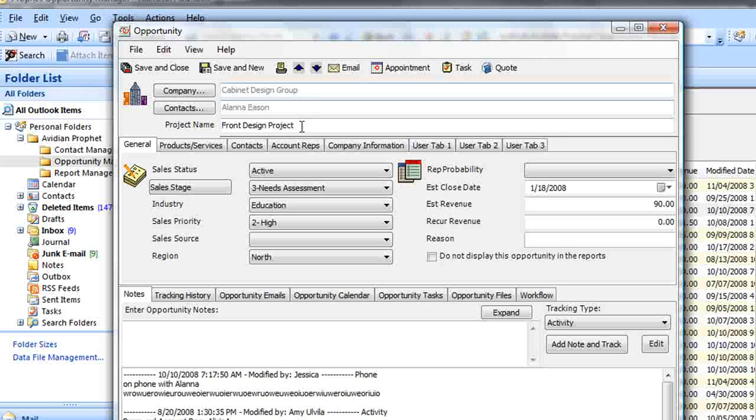Please keep in mind, if you're using a Profit server and client, you need to make these changes to the opportunity window on the Profit server.